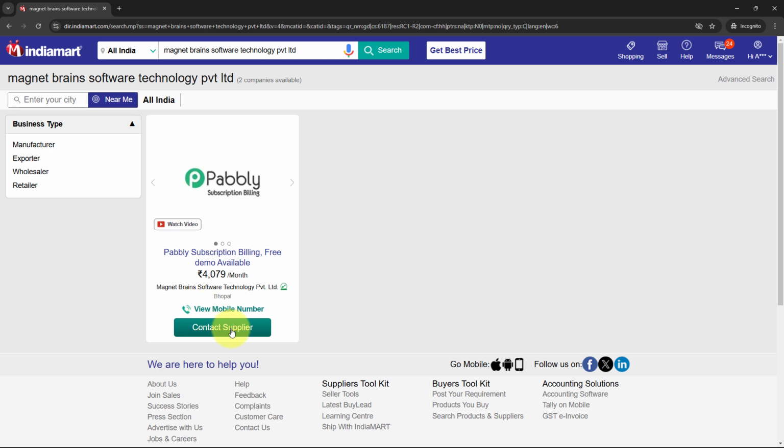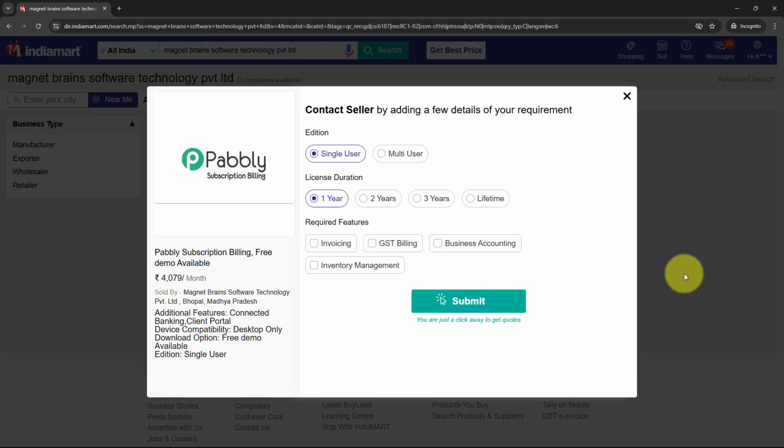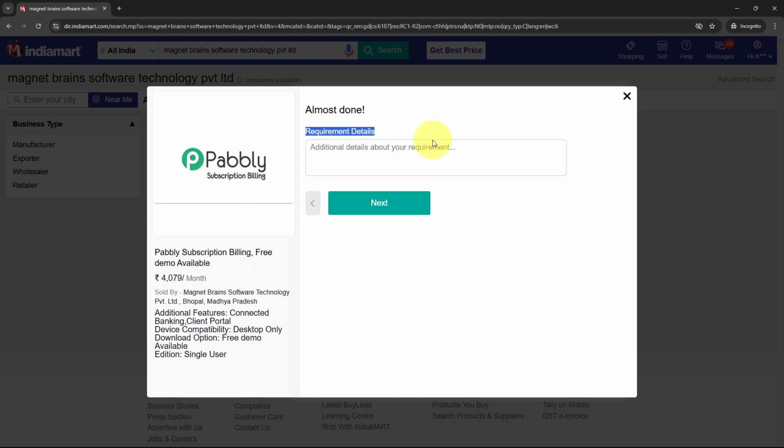I'm going to click on this Contact Supplier button in order to generate the test lead. I'm going to select all the required details right here. Click on this Submit button. It is asking for the inquiry that we have. So the inquiry over here, I'm going to write it as: I'm working on a large commercial project and need bulk orders for toilets and wash basins.